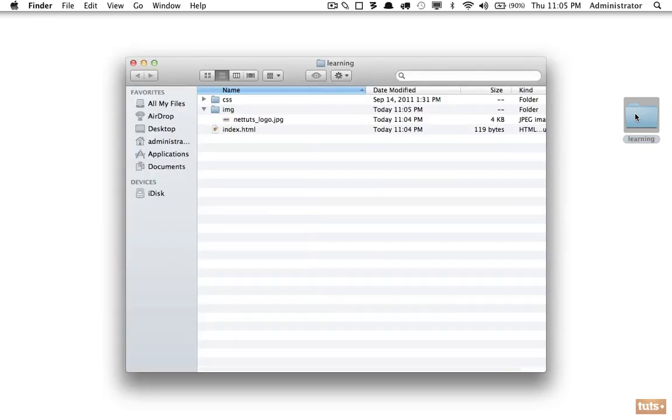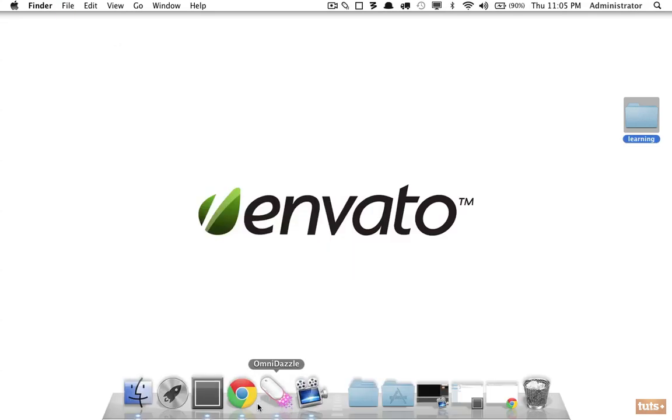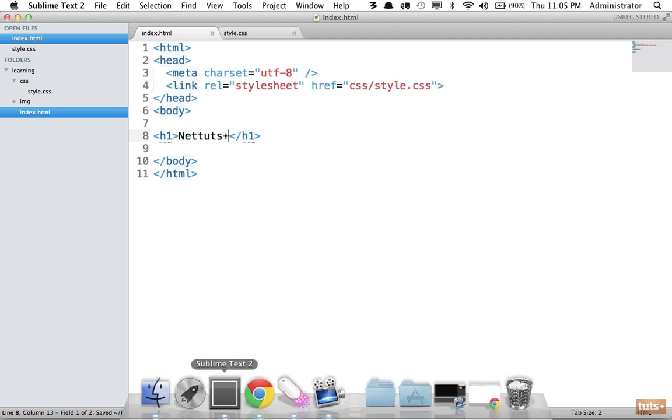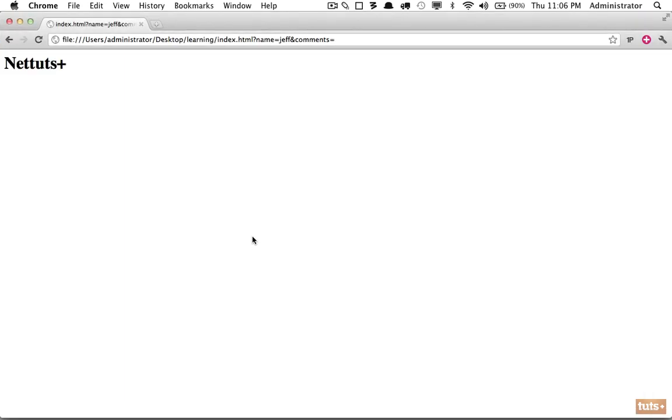If I open up our project, you'll see that I've added a NetTouch logo to the images folder. Let's learn how to reference it, and I'm going to show you two different ways. The first step is we could have an H1 tag, and we do NetTouch. And this is the most basic form. We're using text for our logo. Reload the page. There you are. Now we want to change that and use our logo instead.